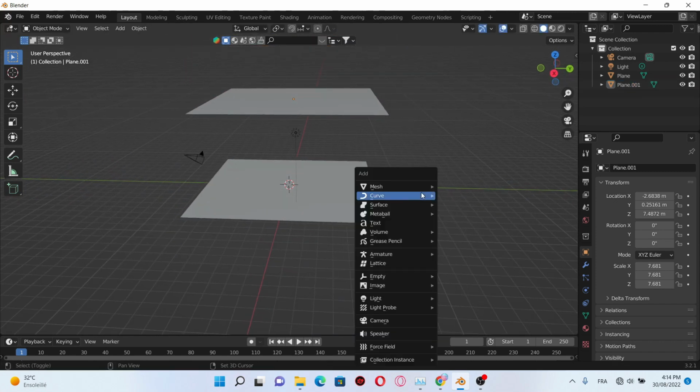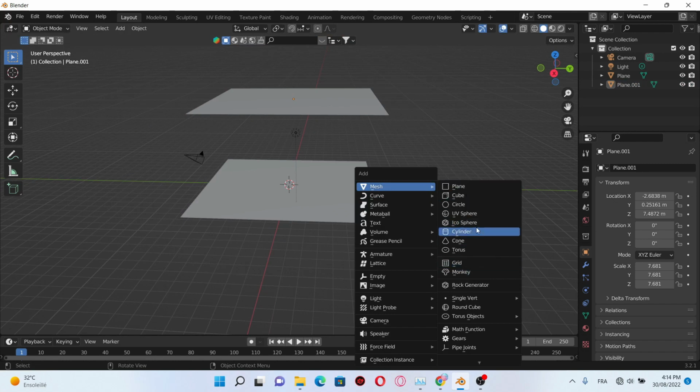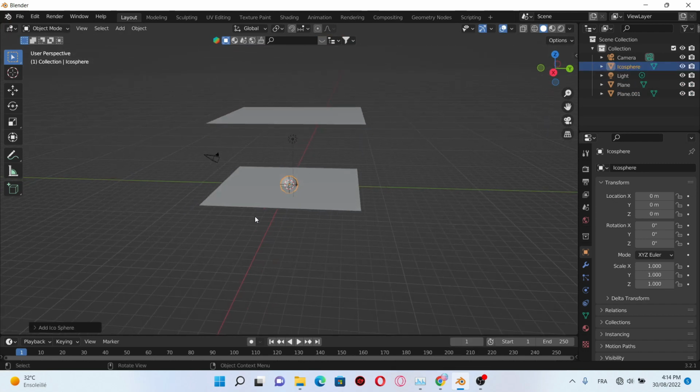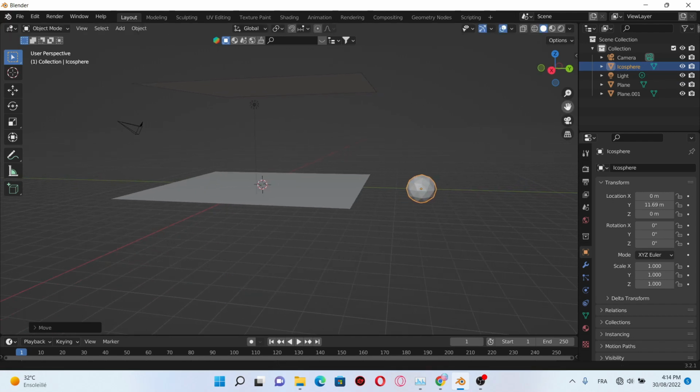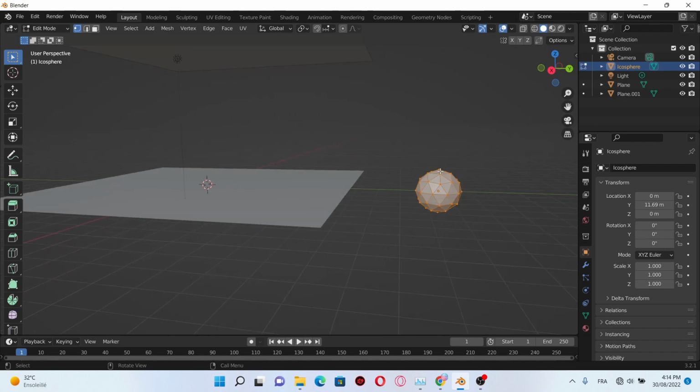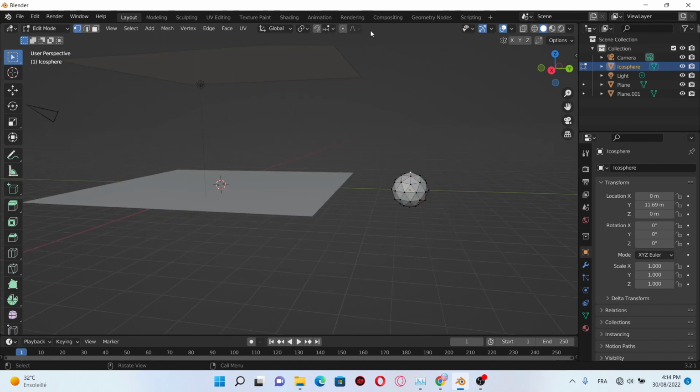Then click Shift and A and add an icosphere. This icosphere is gonna be our rain droplet. Move it over here, then enter edit mode, select this point here and enable proportional editing. Click G and move the point over the Z axis.